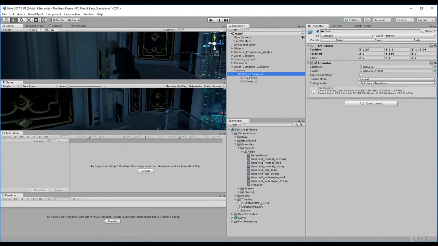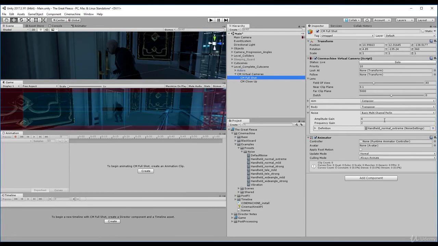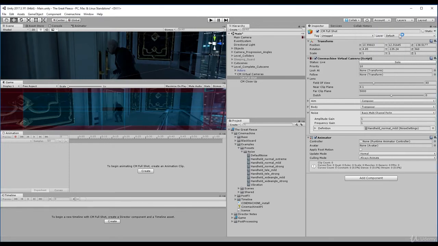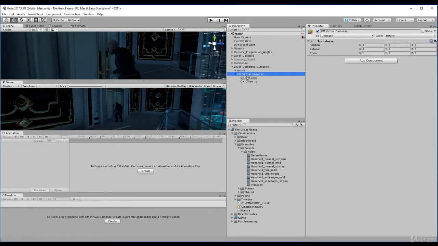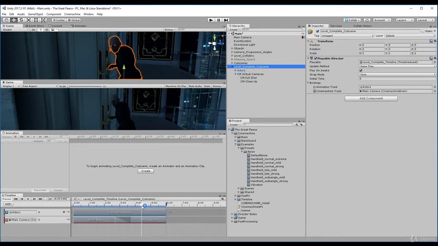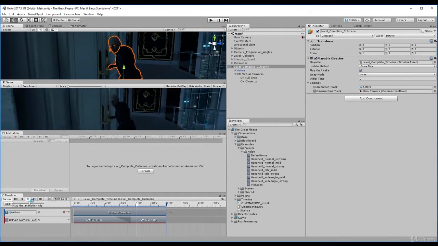All right, so let's see if we can get a nice proper noise map here. Let's change the settings. I'm going to set the frequency and gain for the amplitude and frequency back to 1. And let's select a new definition. The definition I want to use is the handheld tele normal mild. Let's see how that looks, and by all means, please mess around and experiment with this. Let's select our playable director and preview that. Okay, I'm very happy with that. It's very subtle, but noticeable.